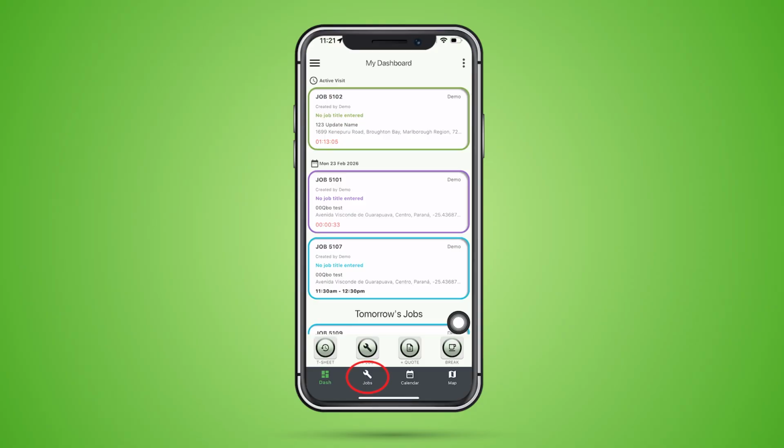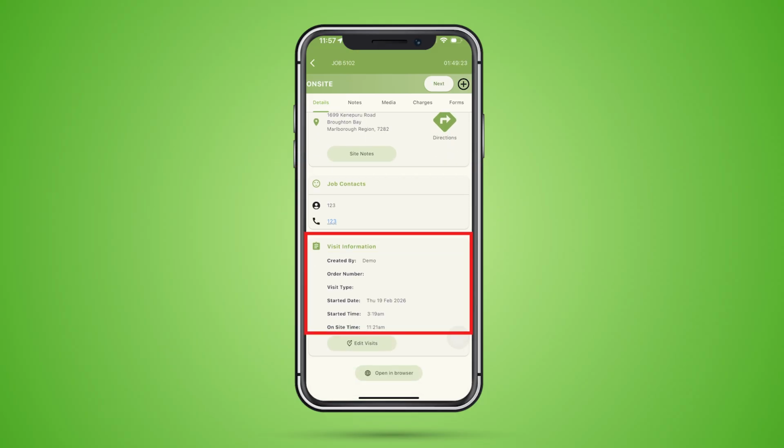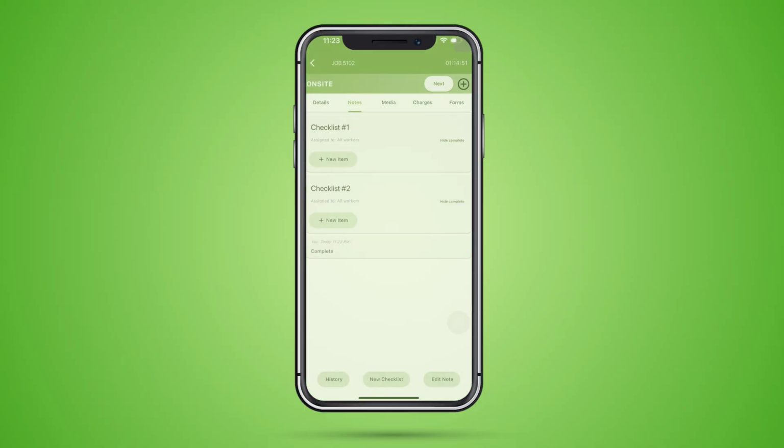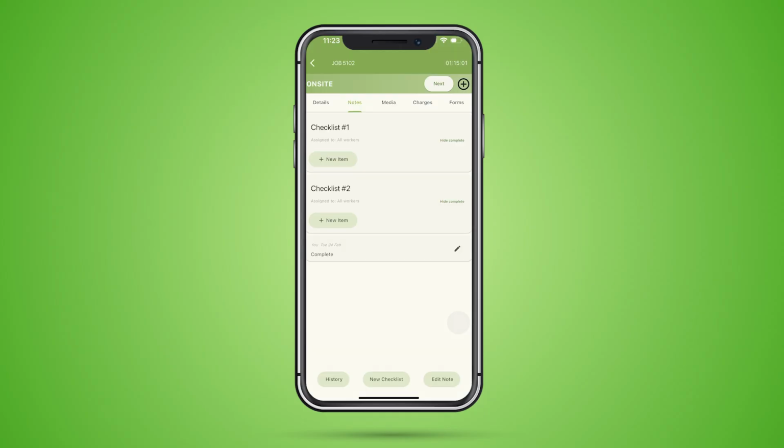Now, let's explore the Job sections. Jobs have 5 tabs. Under Details, there's Job Title, Site-Specific Info, Directions for Navigation, Contacts, and Visit Specifics. Admins see an Open in Browser link to the server. Notes, Instructions, Previous Notes, Checklists. Add your completion notes here, and update any existing checklists. There's also a History tab for viewing previous jobs for this customer, and a button to add a new checklist.